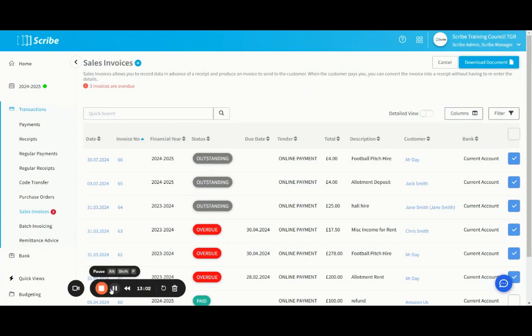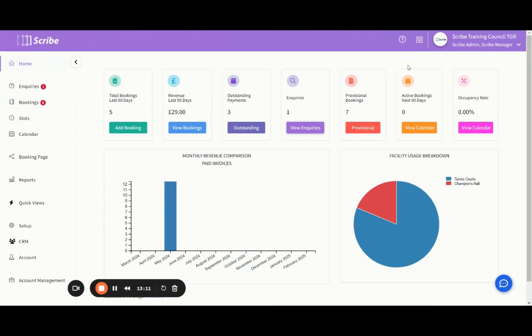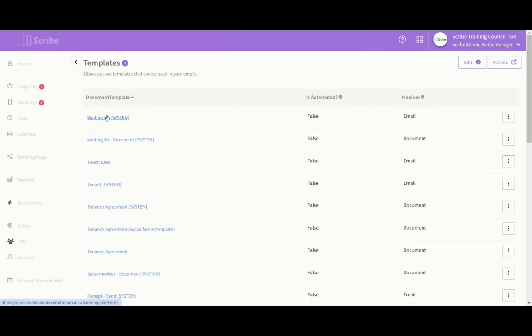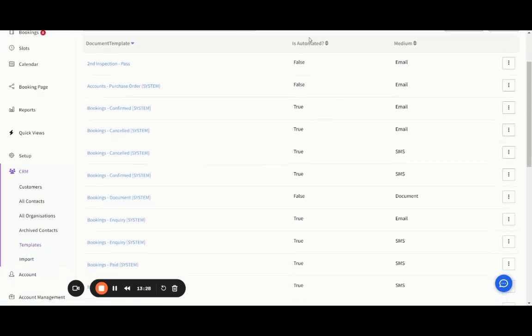So the next one we're going to move on to then is bookings. So using the account switcher at the top, I'm going to switch from accounts into bookings. As mentioned at the beginning with templates, they're customised in a similar way to accounts, but the emails for bookings are actually sent automatically. So if we head to the CRM menu and click on to templates within bookings, I'm just going to pull these all together so we get the bookings ones to the top of the system, and we can see underneath the automation here that all of these are set to true.